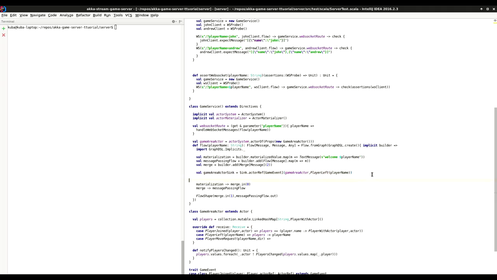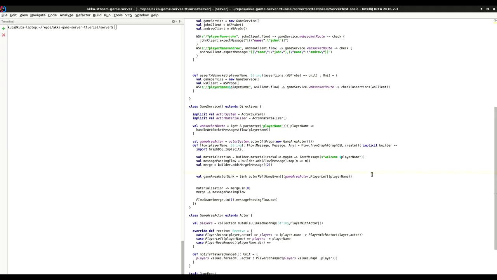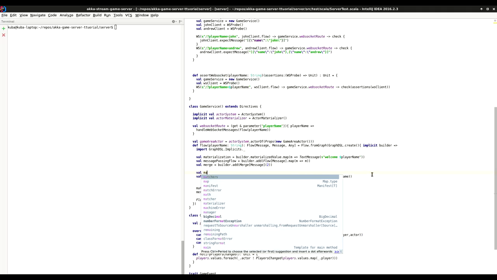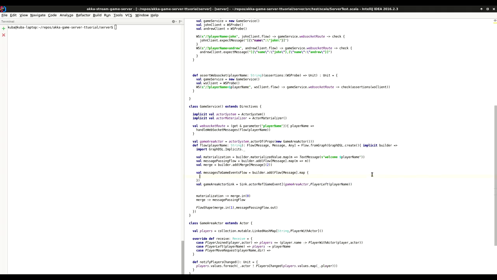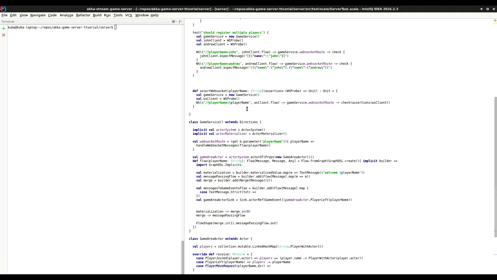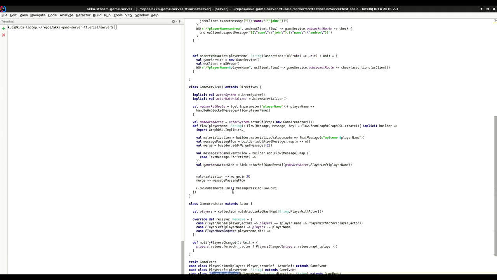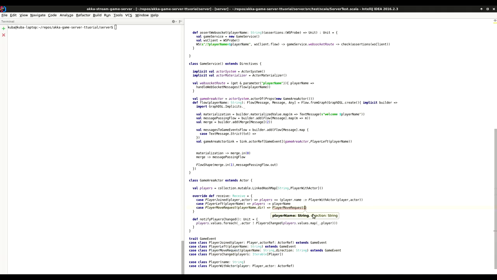Okay, now to join this together, we need to somehow convert raw WebSocket messages to our domain game events. In order to do that, we will define a messages to game events flow, which takes messages and maps them to game events. So if this message is a text message, because these are the only messages we are handling, with some text inside, let's convert it to a player moved request, because in the future we're going to send text messages with contents like up, down, left, right. Okay, just like that.